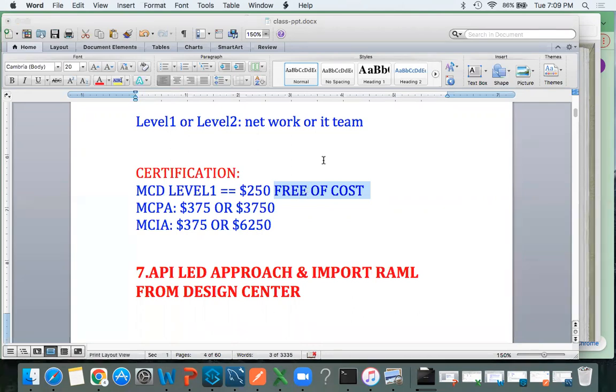Because most of the companies are using MuleSoft, and they are not getting the proper resources. Understood? They are not getting employees to work on MuleSoft. So they decided to provide everything free of cost, so that many people will learn MuleSoft and become certified developers. Once they clear this exam, they are able to implement real world projects. So that's why MuleSoft provides everything free of cost.